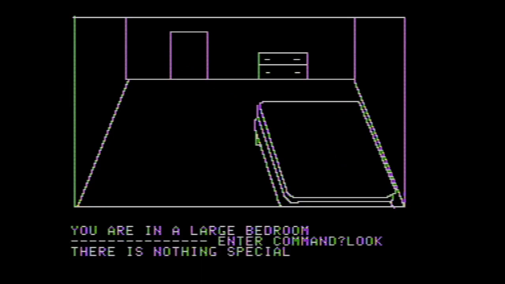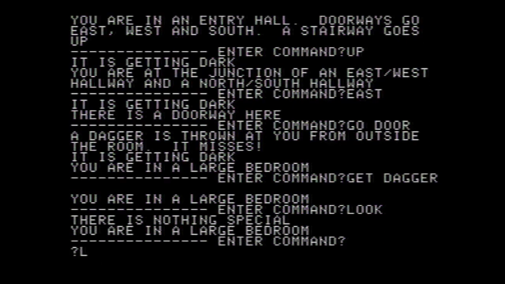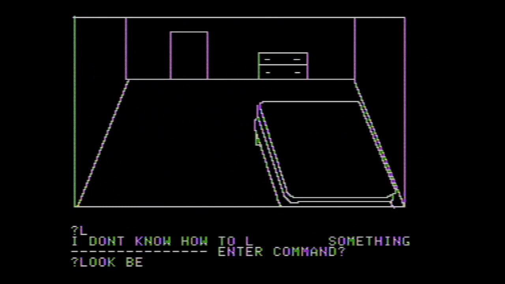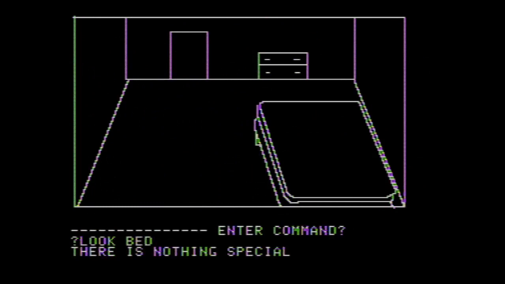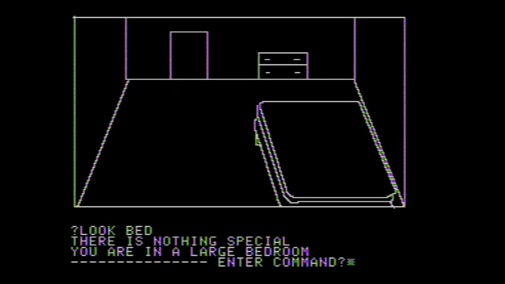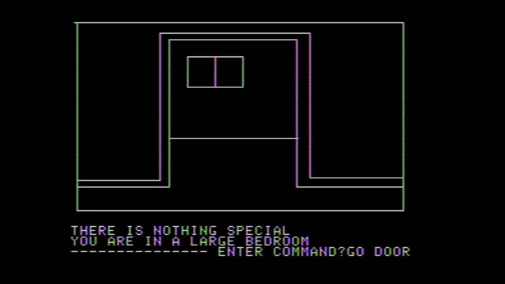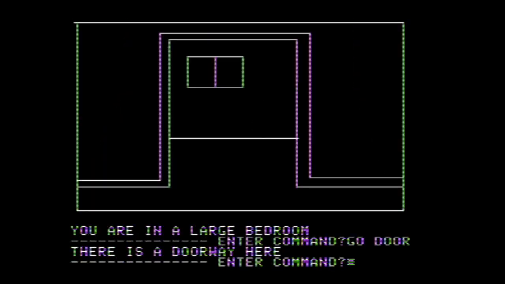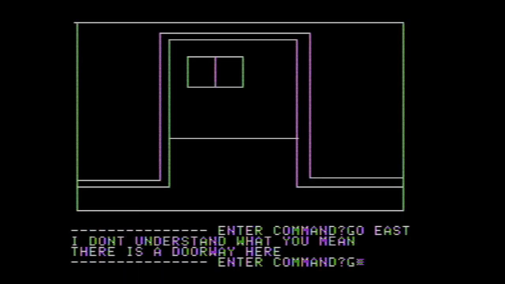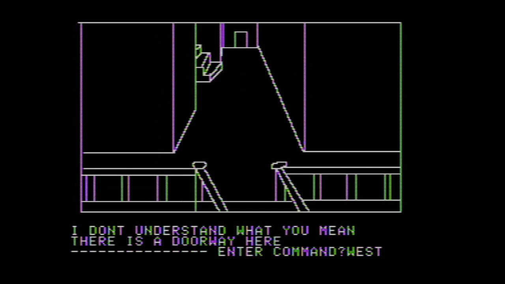Look bed. Look bed. Underbed? No. All right. Let's get out of here. Let's go west. Where'd we go first? We go east or west? Go west. Just west. There we go.